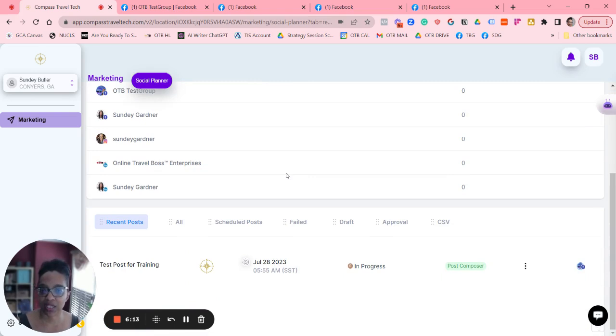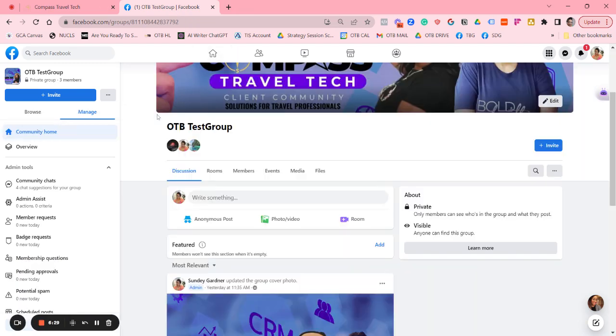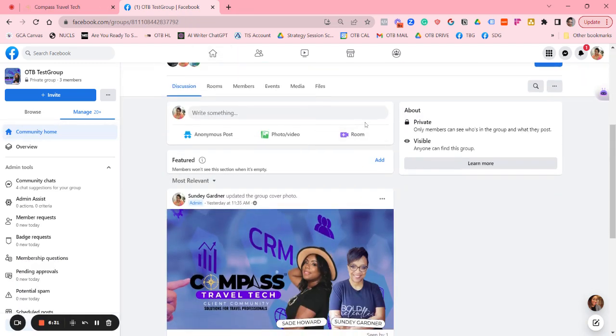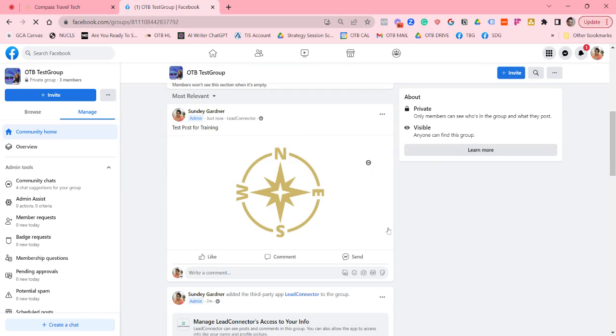One of the other things that you'll see too is it'll show up in the recent posts, or it'll also show up in all. If you're drafting a post or if it fails, it'll show up in one of these tabs. So what we want to do now is go to this group and see that it's now been posted. So now that test post is now here.